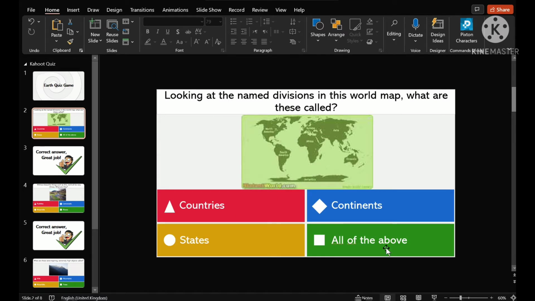Now let's open and get started. So first we need to start with opening the page that we have the question on. Then as you can see, we have here the question, looking at the named divisions in this world map, what are these called? We need to click at the right answer. As you can see, I'm clicking at continents because continents is the right answer.